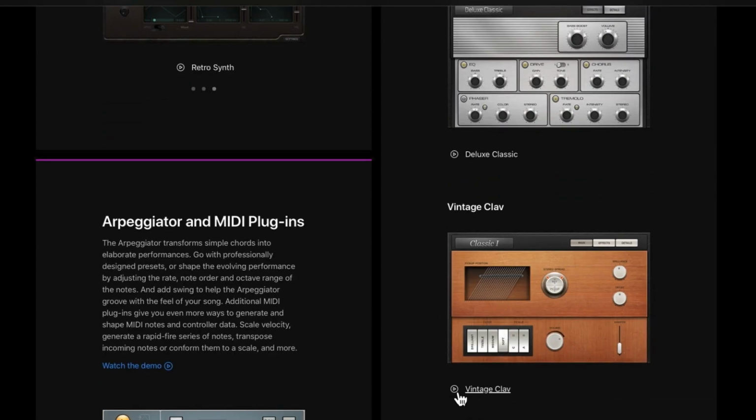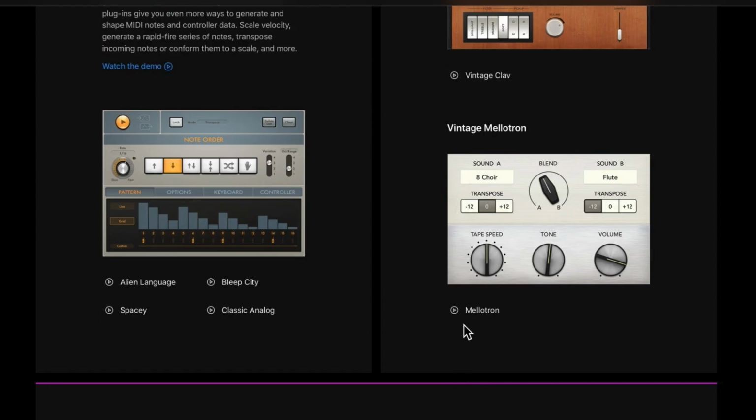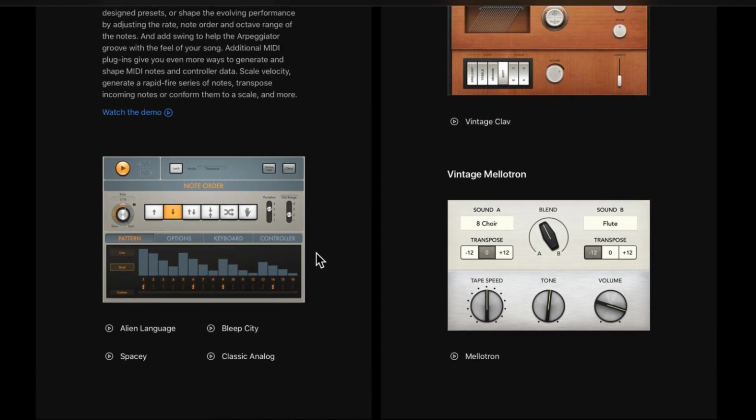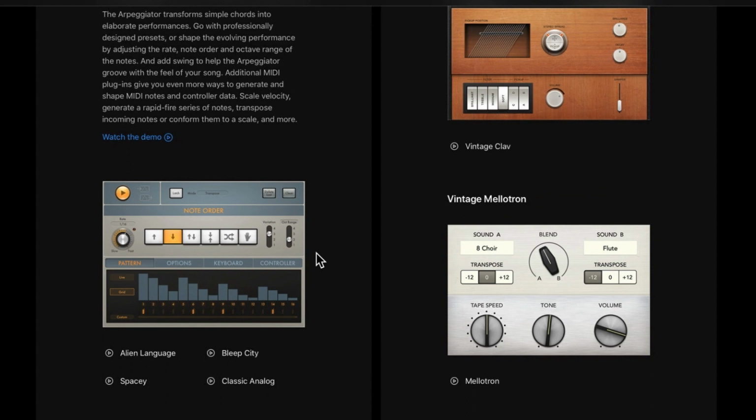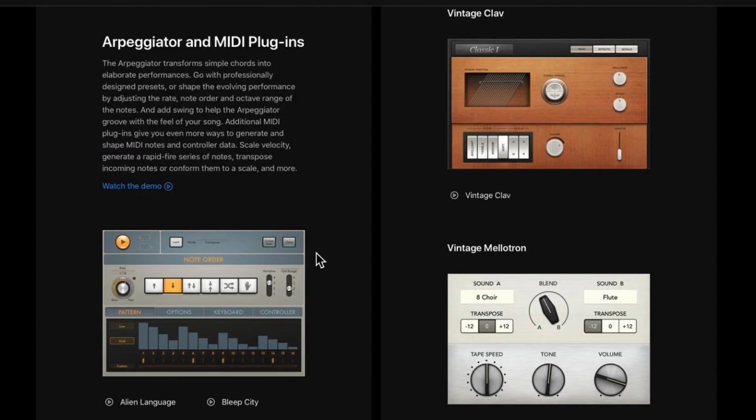Right, and vintage clav. I don't think I've even seen this. And the vintage mellotron. So it doesn't look like they've updated the ARP. That looks exactly the same as 10.6's, and it's a bit kind of naff looking compared to a lot of the new stuff, isn't it?